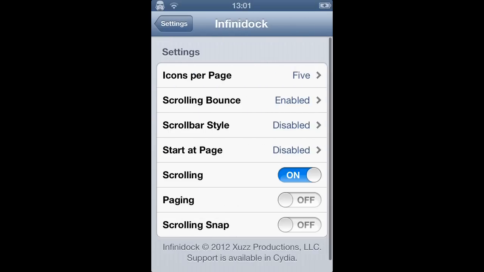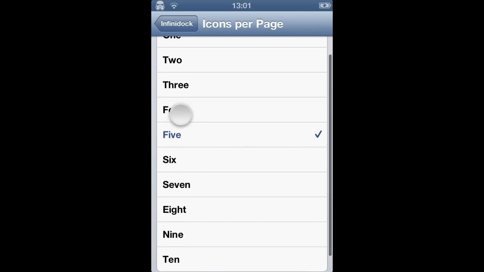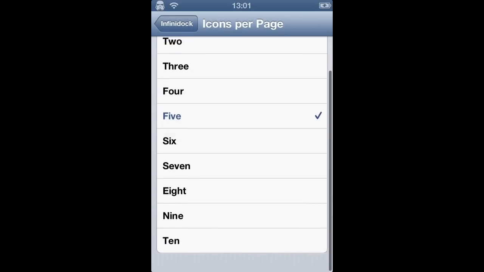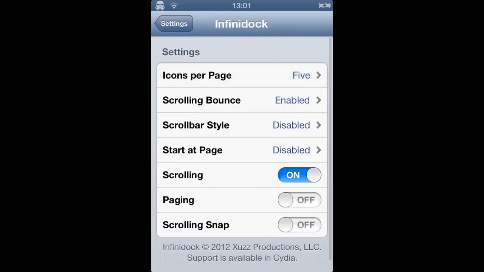You should know what Infinidoc is if you've watched some of my previous videos, but I'll show you anyway. So you can set icons per page, you can set it up to 10, but then all the icons are really bunched together, so I leave it as 5. And then scrolling bounce enabled, same as Infiniboard.